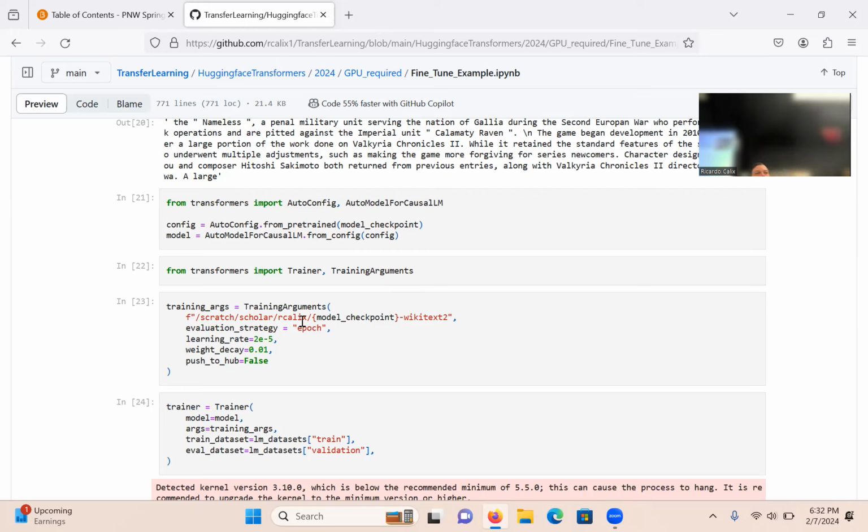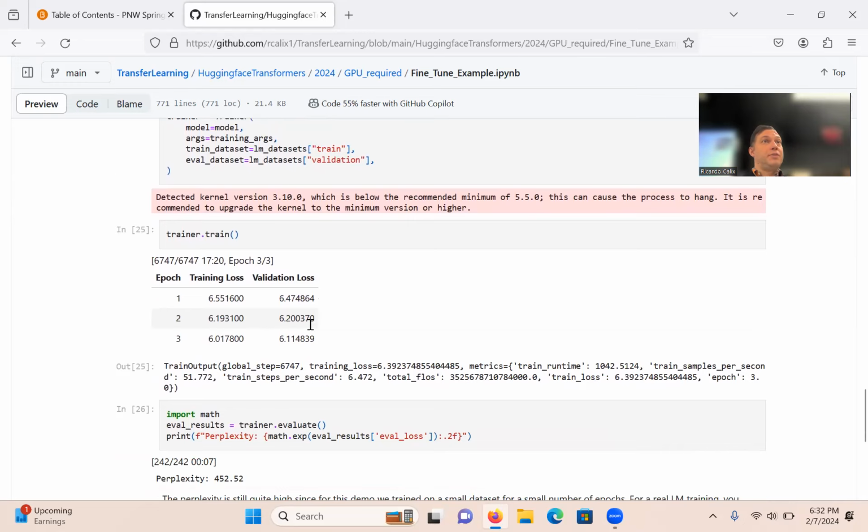Yeah, so play with this. As I said, this is where we're going to pick up as we start going over more Hugging Face examples.